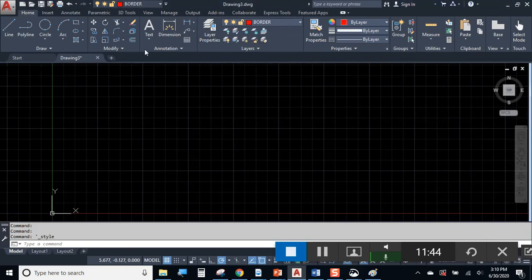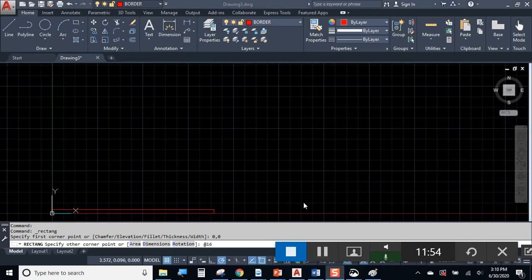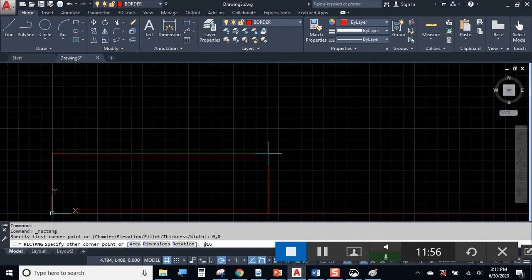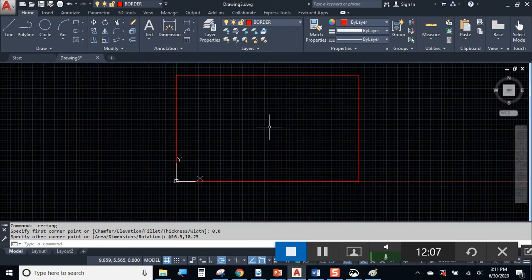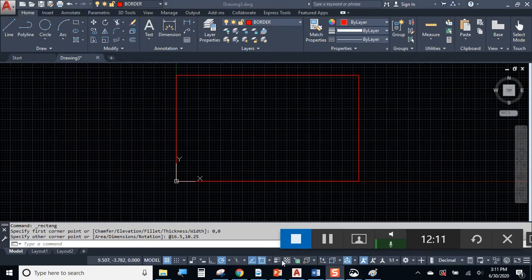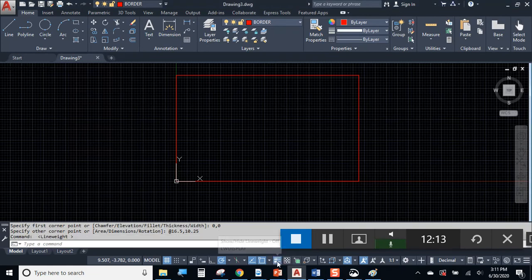Working from the border layer, we're going to start in the bottom left corner at 0, 0. And we're going to go to 16 and a half in the X, 10 and a quarter in the Y. And this will be the frame that goes around our image. I'll turn on my line weight so I can see it.